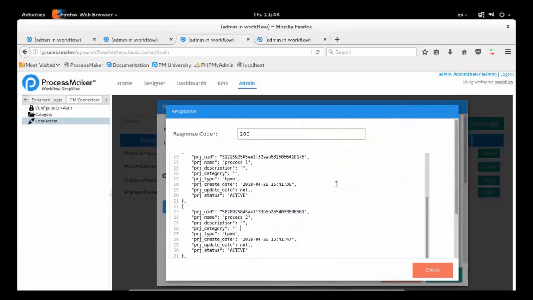Giovani, what happens when you try to delete a process that has an open case? Well, you know that ProcessMaker consumes its own endpoint, so it's going to happen the same that happens when you're trying to delete a process that already has some cases related to it. Basically, you will receive an error message telling you that you should first delete those cases before trying to delete those processes. Okay.